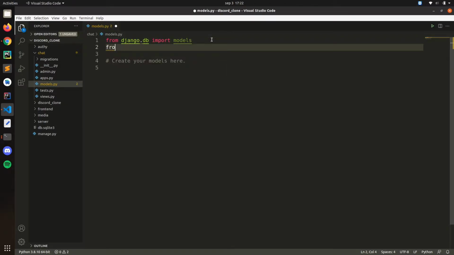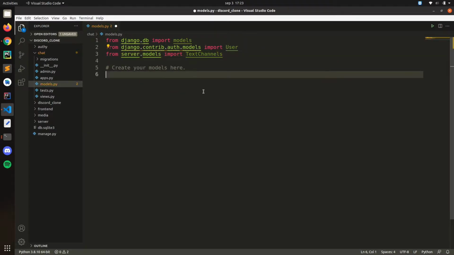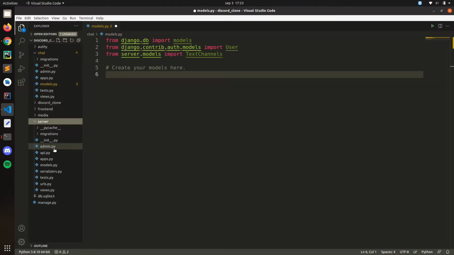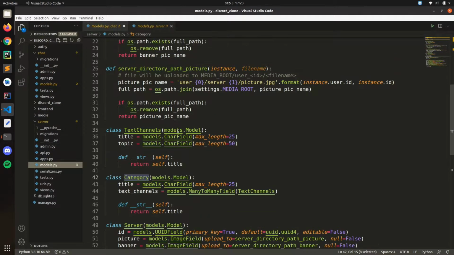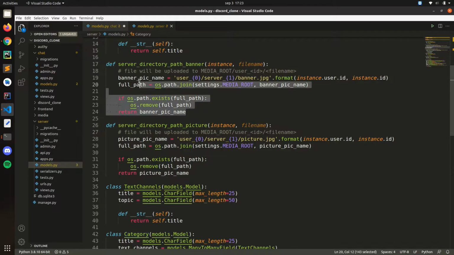First, let's import from django.contrib.auth.models. Let's import the User. And also let's import the TextChannel from our server models. And let's go to our server models and let's copy kind of like this. Let's copy this one.